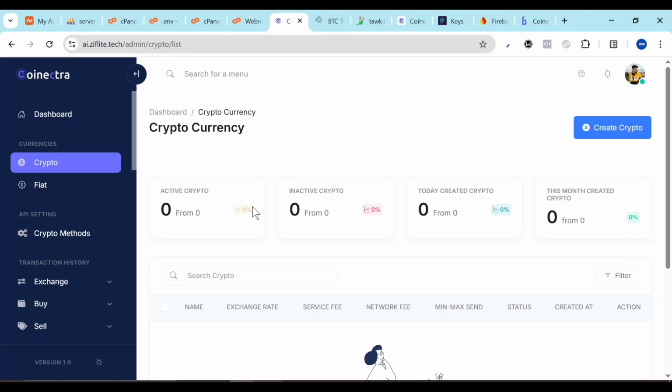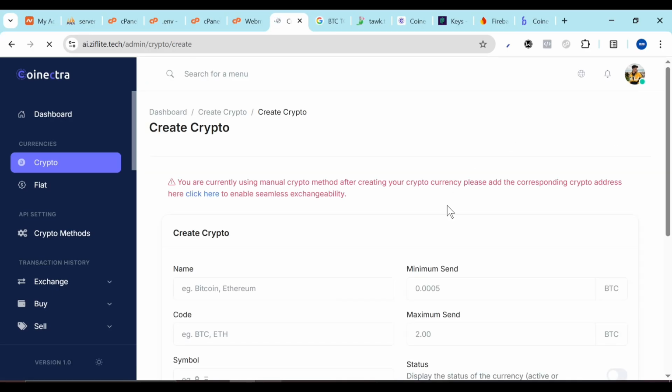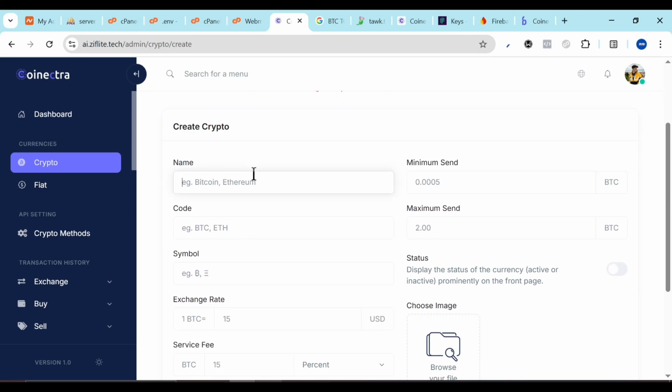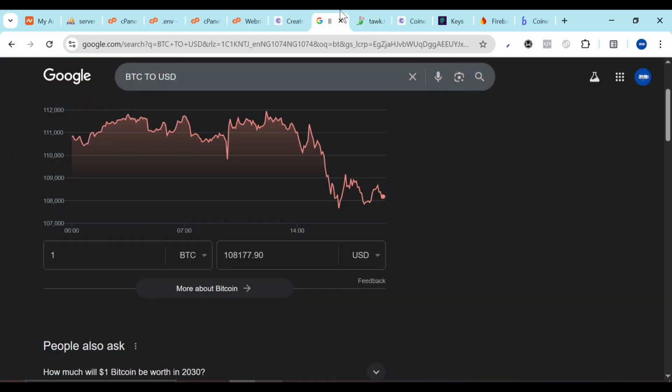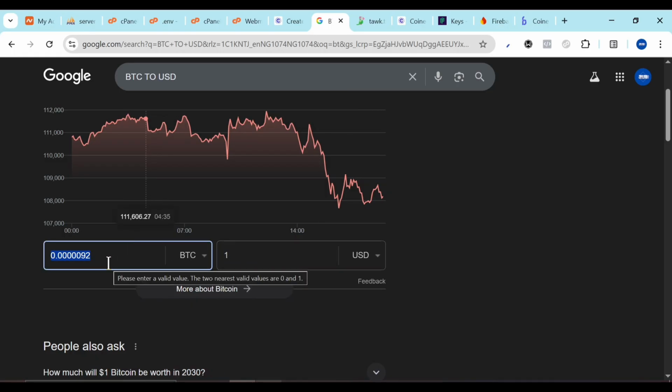So first of all, once you're here, we've clicked on crypto. So I want to click on create crypto. Now you're going to see you're currently using the manual crypto method. After creating your cryptocurrency, please add the corresponding crypto address. We'll do that later. So we'll call this Bitcoin. Then the minimum, the lowest Bitcoin I want to be able to send should be like $1 of BTC. So this will be what it is. So $1 will give you 0.0092 BTC.